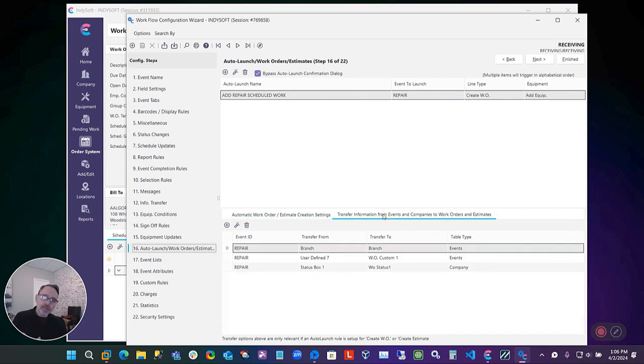And when that happens, this is the new feature here, this second tab. This lets us automatically move over some information that was true in the event or maybe on the company level and pre-populate that into the work order that is about to be created. So this is somewhat like the info transfer tab functionality that we have for equipment. You can do the same thing on a work order that's being created.